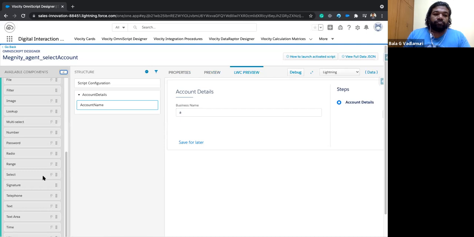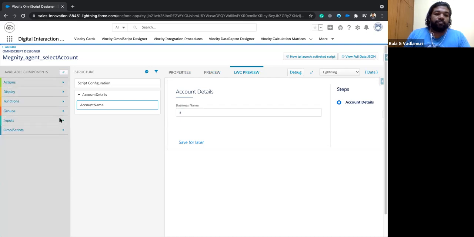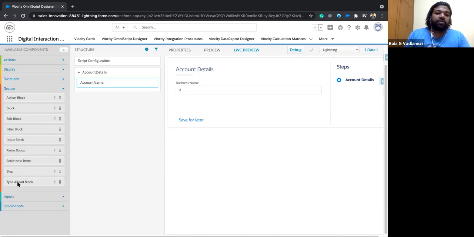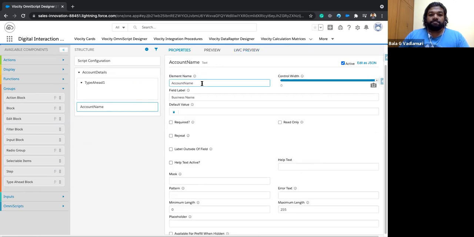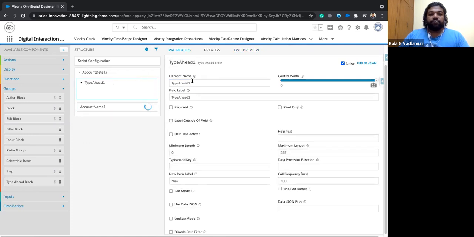So there is something called type ahead under the groups, which is called type ahead block. Type ahead block is used to search for something, right? Let me drag and drop the type ahead block and give the same name. So let me rename it there, and the element names cannot be duplicate. Here, business.